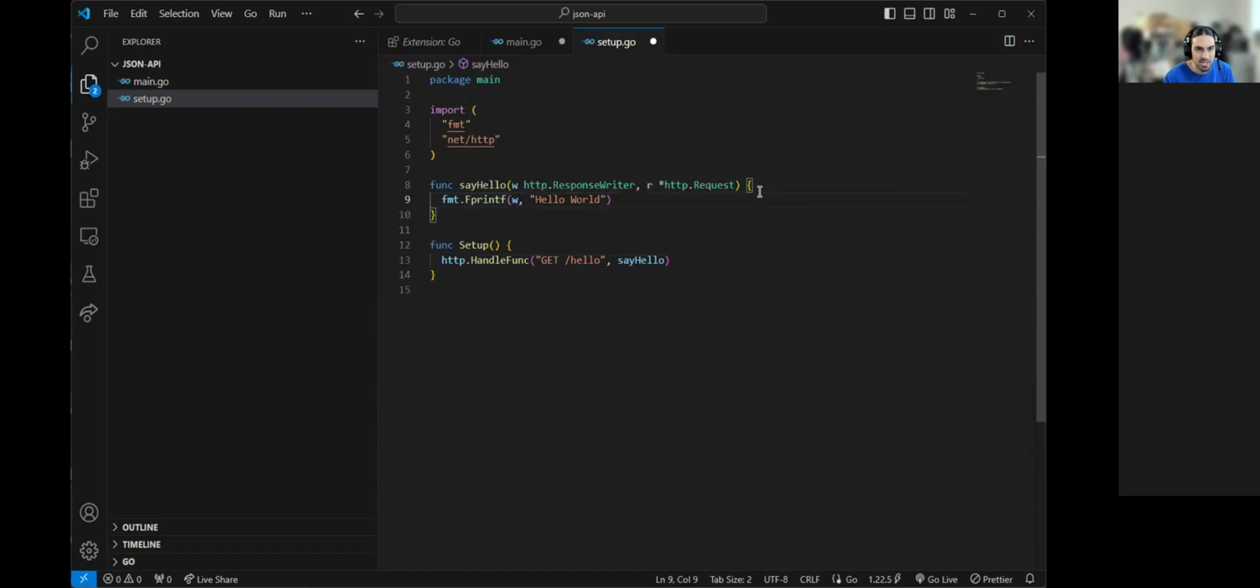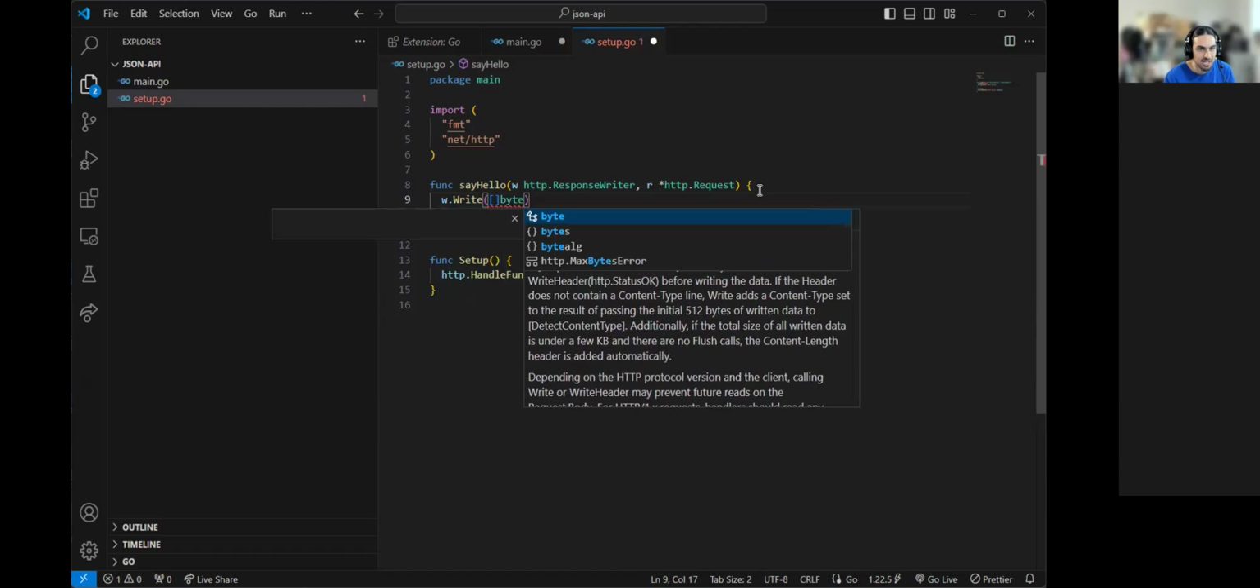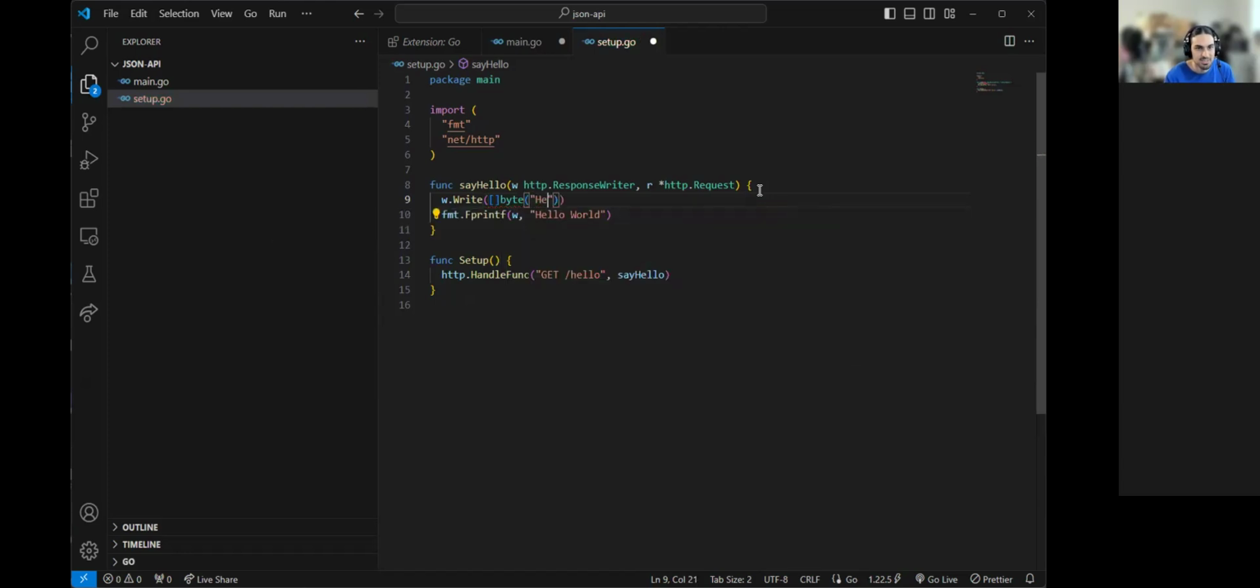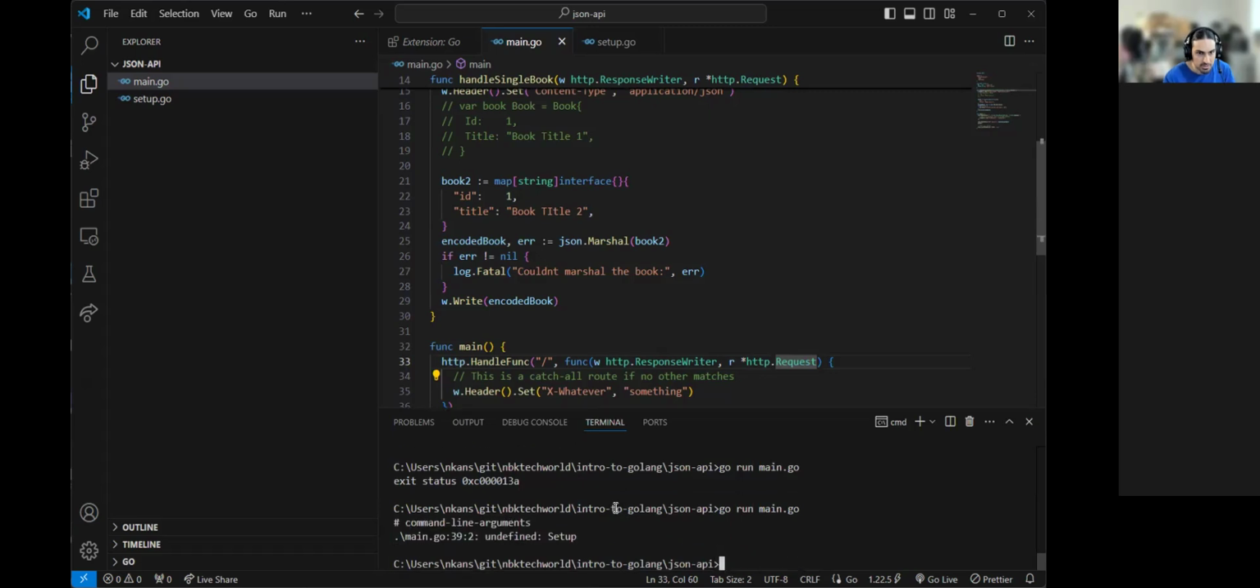If you don't like this, just put write with the bytes, whatever. I'm just showing you a different way of doing things. So that's Fprintf with the w there. And because this is here, it goes there. And because setup is defined in the same main module, I can call it from here like that. And it should call that function defined for slash hello.